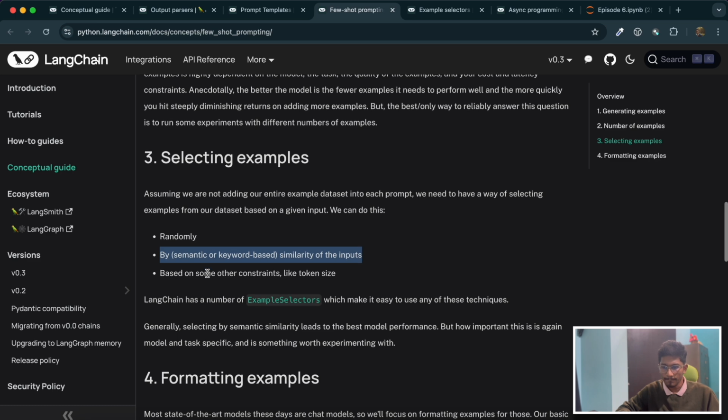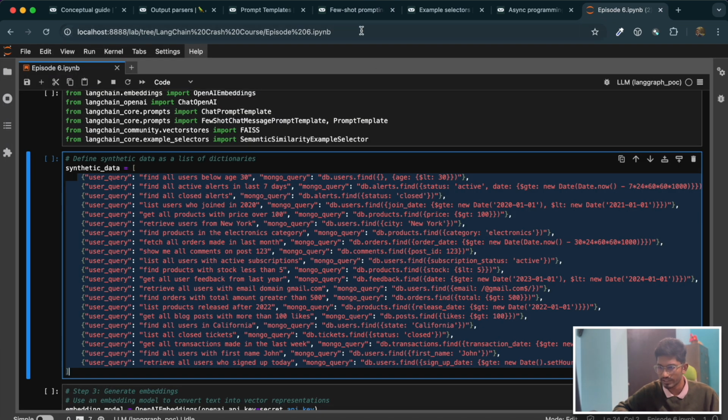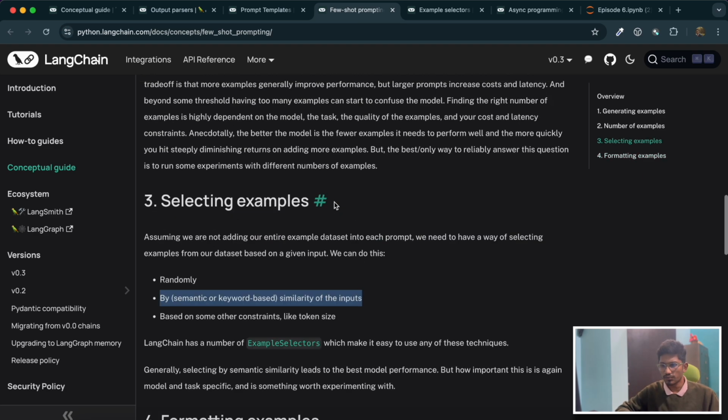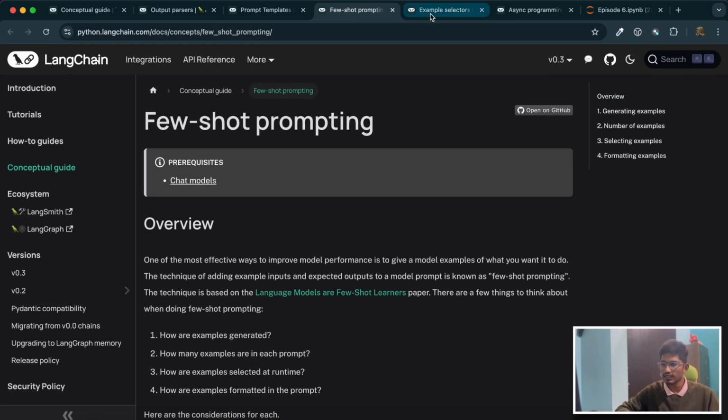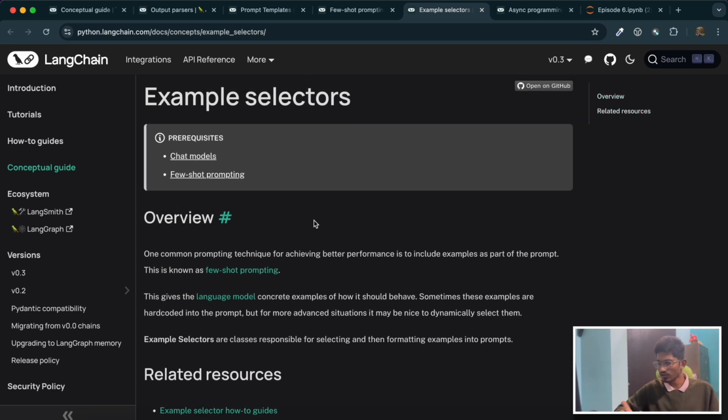LangChain has an example selector, which will fetch relevant examples from a given sample data set. We are using example selectors here, and I am going to show you definitely. I think that was about few shot prompting. So now let's jump to the next thing, example selectors. As I told, it will be better to show you in the code. An example selector is able to select the top 3 or top 5 relevant examples from the given data set based on the incoming user query. It will apply semantic similarity search.